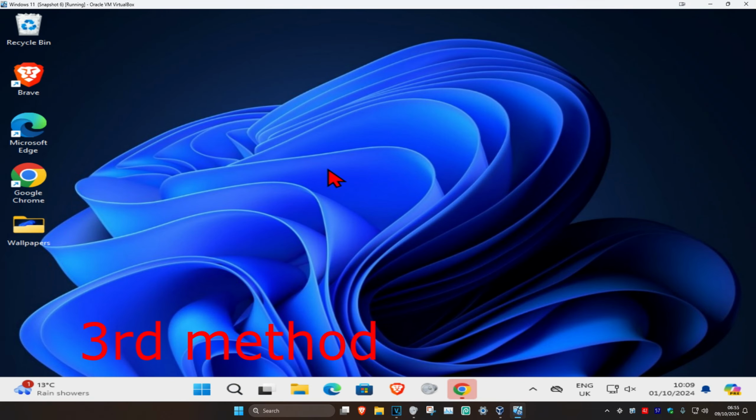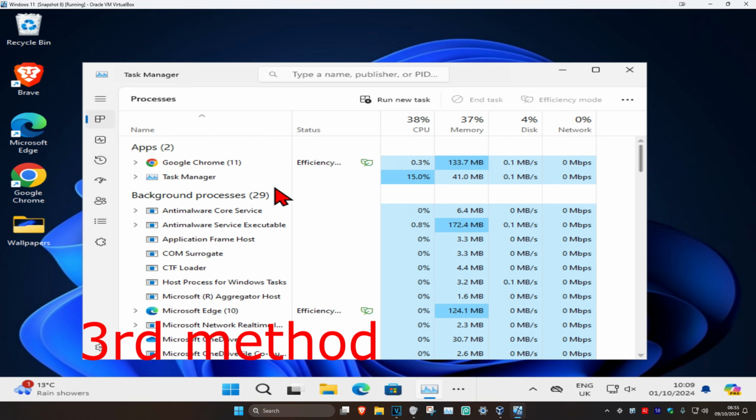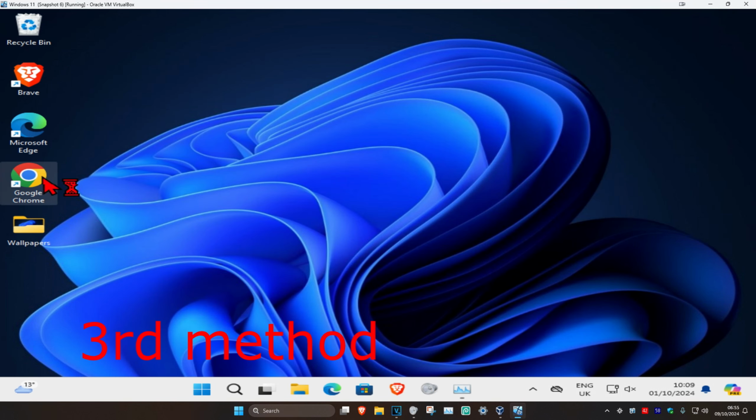Click on it. And now once you're on this, you want to find your application. You may need to scroll down to find it. But once you find it, you want to click on it and then click on end task. Now you can open up your application again and then the problem should be fixed.